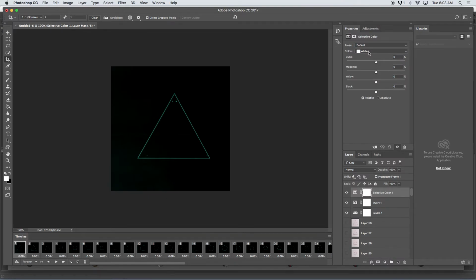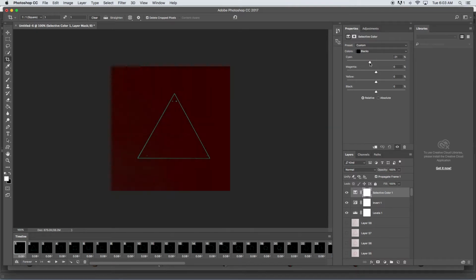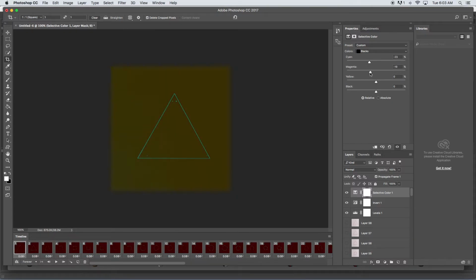And I am going to grab my blacks here. So you have different colors, red, yellow, green, and so on. We're going to look at the blacks. So it's only going to affect the black colors in this. So let's see what that looks like. I'm going to change the cyan. We'll go to the left. There you go. You get a nice red. Let's see the magenta. I invite you to play around with this, experiment, see what kind of colors you can make.